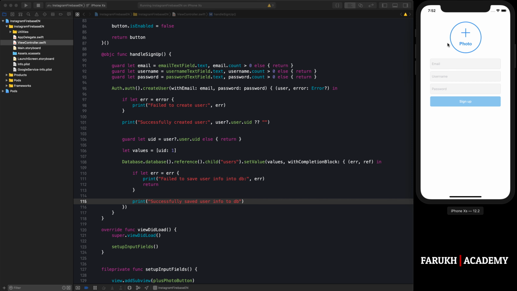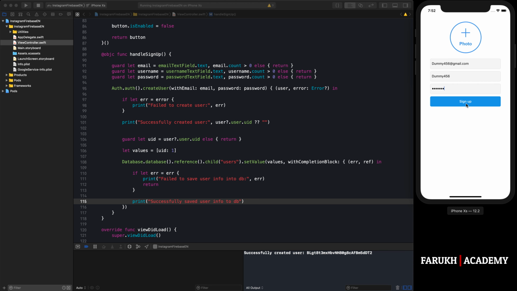Okay, so here is our app. I'm going to write randomly, I don't know, dummy456 for instance at gmail.com. Here dummy456, and here a password randomly, and then sign up. Okay, so as you can see in the console, we can see successfully created user. So this is our UID. Okay, and then successfully saved user info to DB.